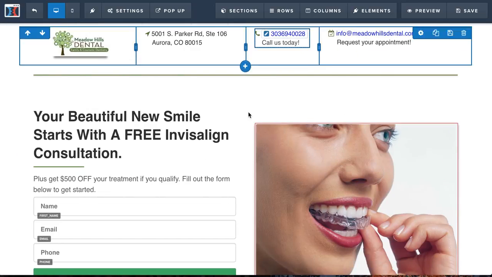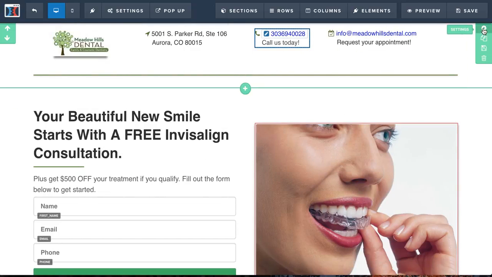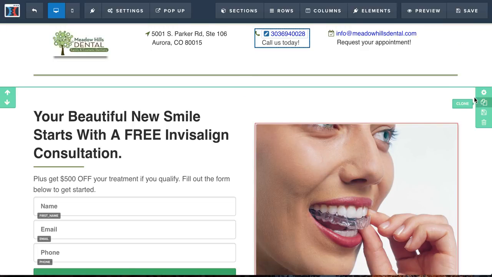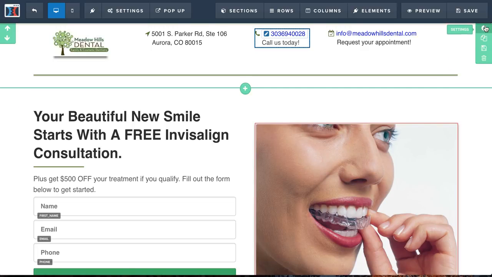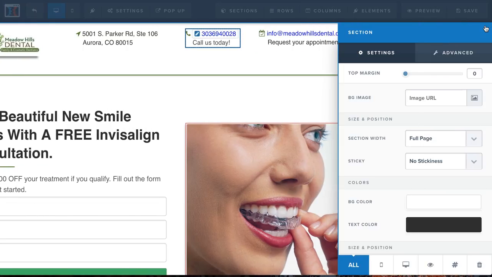So once you go into here, you can play with the sections, and ClickFunnels really works in 3 different ways. One is the sections, and then it works in rows and columns. So what I'm going to do here is take this section and look at the settings that they have.